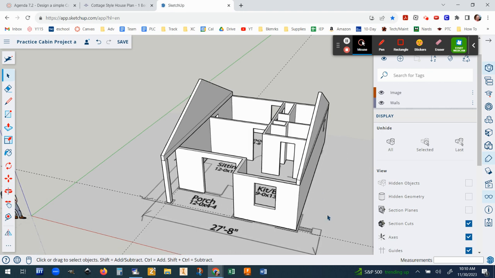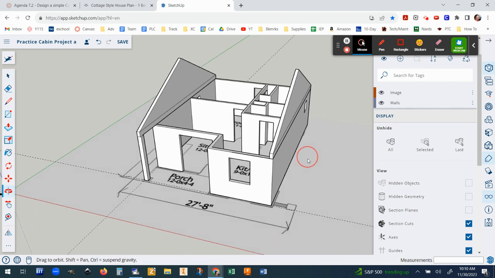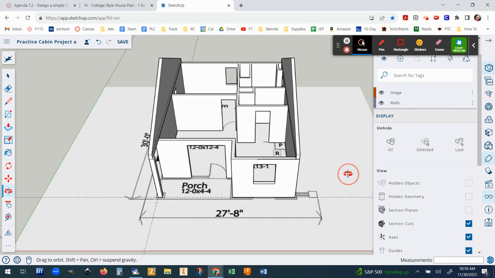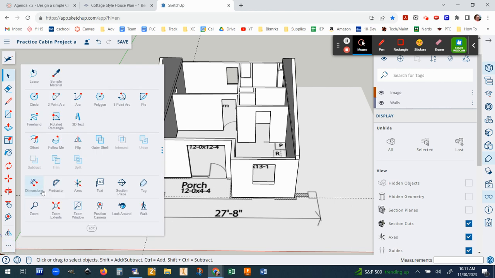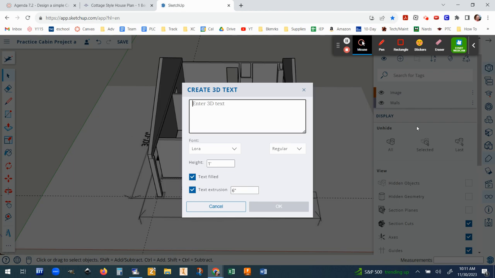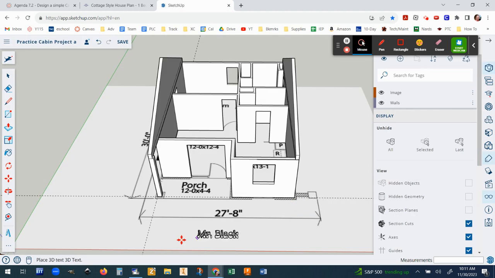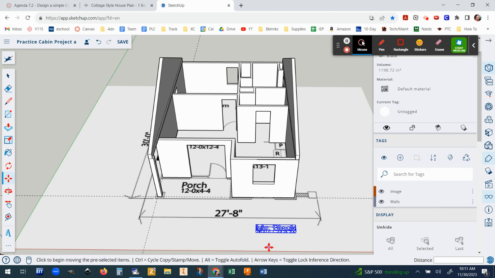So one more thing I want you to do before we finish up for this video is I want you to put your name in 3D text on this, okay? So to start, go to your menu down here, and we're going to look for this little 3D text symbol here. So click on that, and then I want you to type your name. For me, I'm going to type Mr. Black. Click OK, and I'm going to simply move it somewhere here in the front, okay, maybe over here. You do the same, type your first and last name.